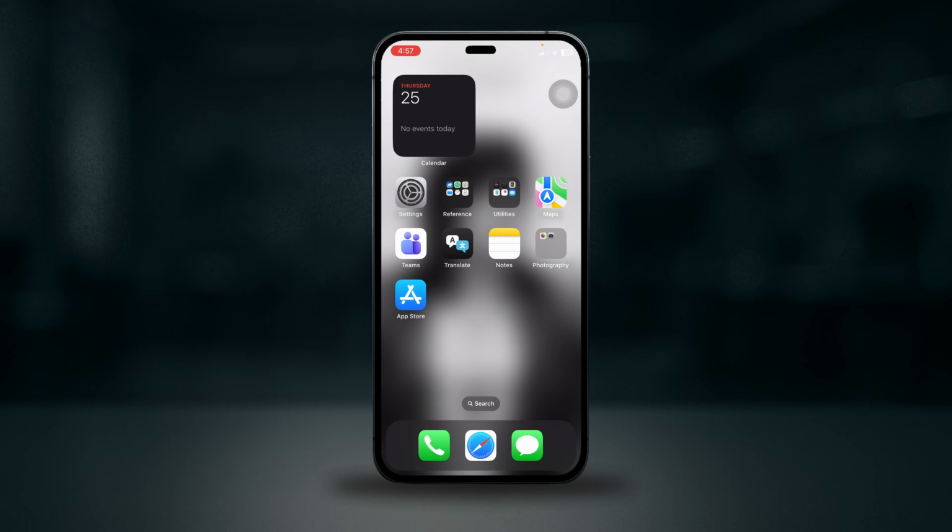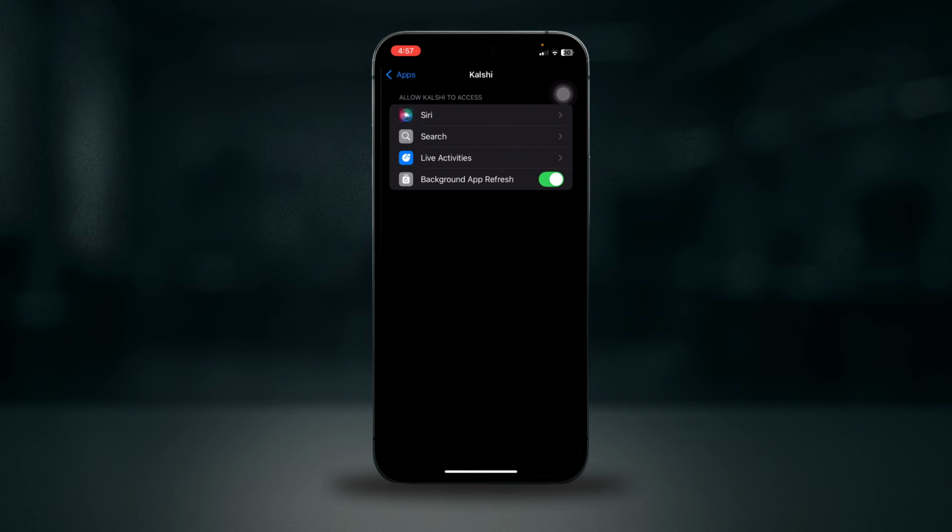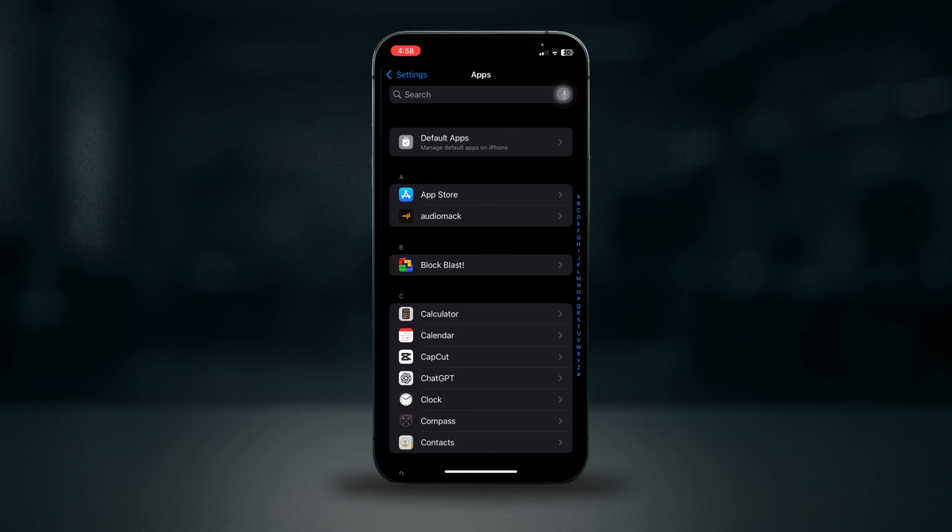First, go to your settings and then scroll down to find Kalshi in the installed app list, or just directly search for it. Find background app refresh and turn it off. This stops Kalshi from continuously fetching market prices, position updates, and resolution data in the background when you're not using the app, which drains battery all day without you noticing it.